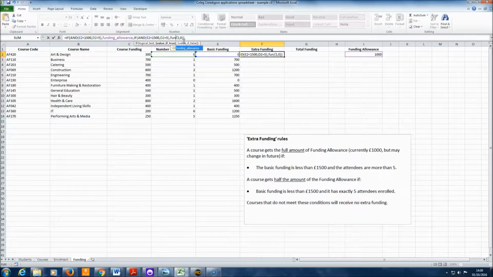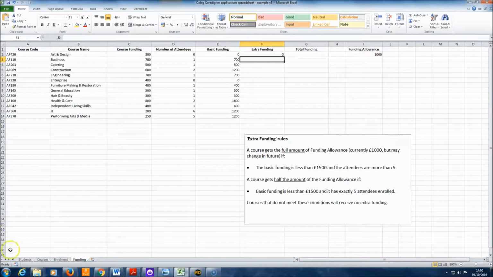Same here, as I start to type it in, you get an automatic completion little box with suggestions of what you might want to be typing. Double click on that, and you can see I've changed the name within the formula from I2 to funding allowance, which is referring to this cell I2 over here, which has £1,000 in it. And if I hit enter there, it's obviously okay for the first one.